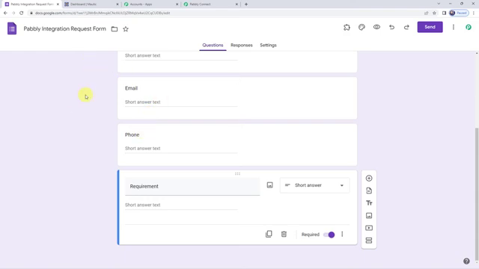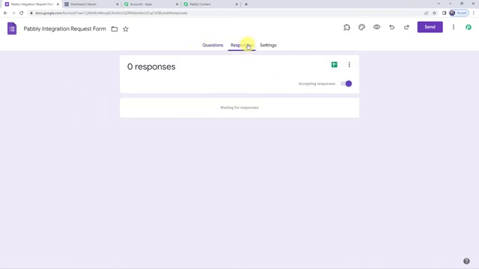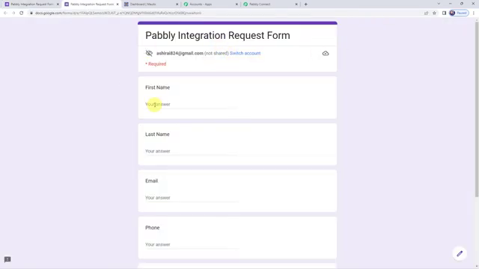So whenever this form will be filled, automatically the details will be captured in Pabbly Connect. For that, we need to integrate this form with Pabbly Connect. Now let's move to the responses tab and here you can see I don't have any response over here. So first we are going to capture a response. It means we are going to fill up the form on the name of a customer. So let's click on this eye button and here we are going to fill up the form.